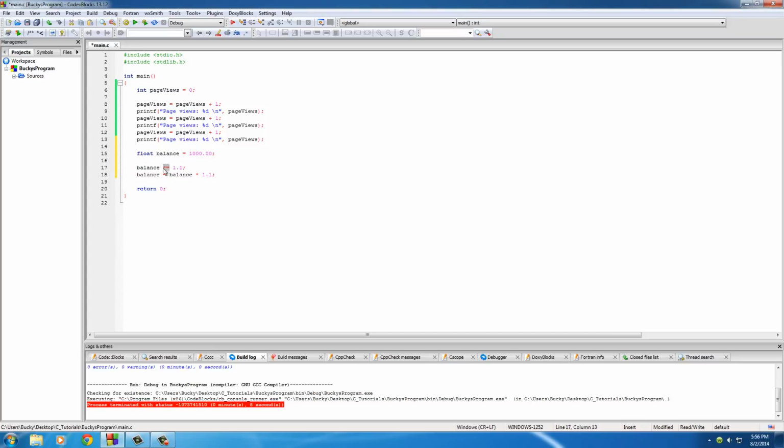I know that this is kind of awkward to look at, but once you do it a couple times, it's going to become like second nature. So basically, like I said, this is taking the old balance, multiplying it by 1.1, and then returning that new value in the variable. So now we can just go ahead and print, let me steal this from up here. I'll put balance is %f, and of course that's the balance.